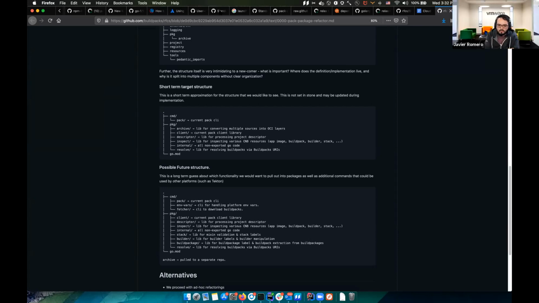Cool. Sounds like a good first pass at this, though, is removing the possible future structure and then just focusing on the more shareable pack as a library components. Yeah, or you could leave the package structure in the possible future structure.